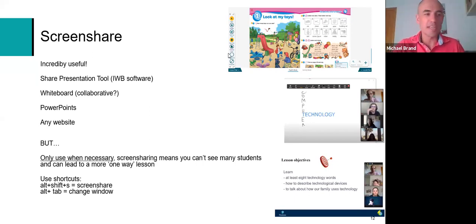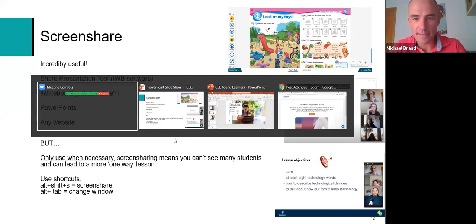We can talk about what's in each other's houses and backgrounds and, like I say, see each other's faces, and it's a lot more human. There are a few shortcuts which are very useful when screen sharing. I've found Alt Shift and S in Zoom is a quick screen share. And if you've got lots of programs open on your computer, Alt and Tab, you should probably see now that I'm flicking between the different programs on my computer that I've got open.